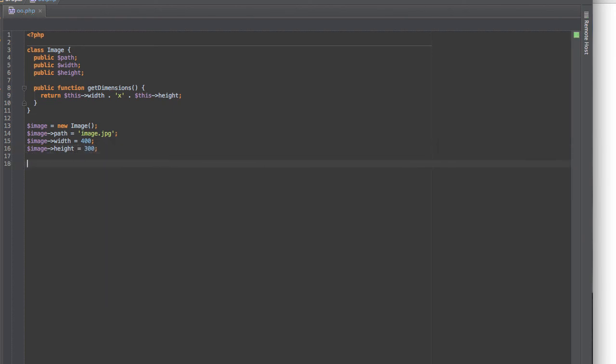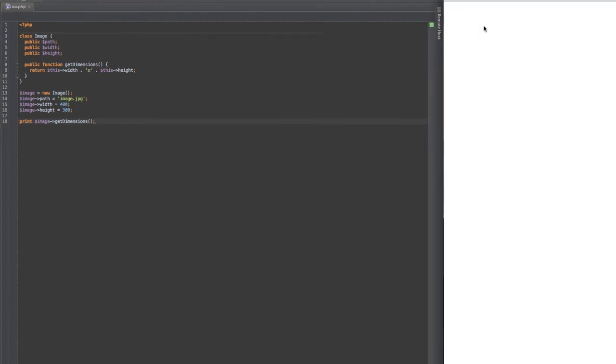And now what I want to do is print the dimensions to our PHP script. So we'll type print, and then we'll just call the getDimensions method. $image->getDimensions(). There we go. All right, and over on the right, I have this page loaded up. I'll go and refresh it. We should see 400 by 300. That is the width, x, height.